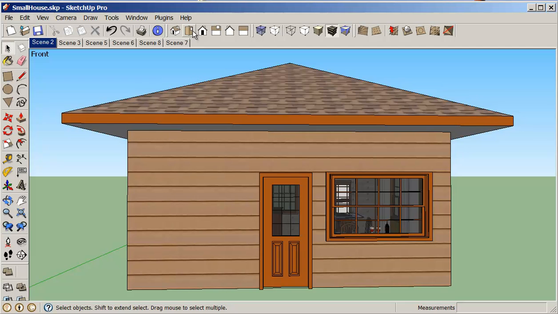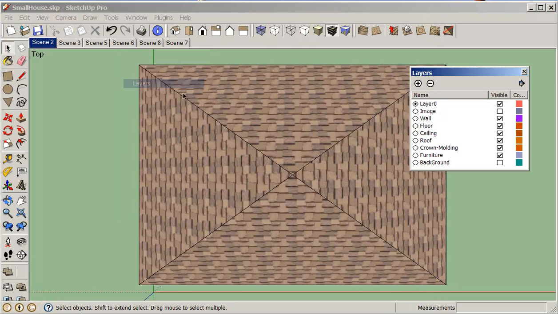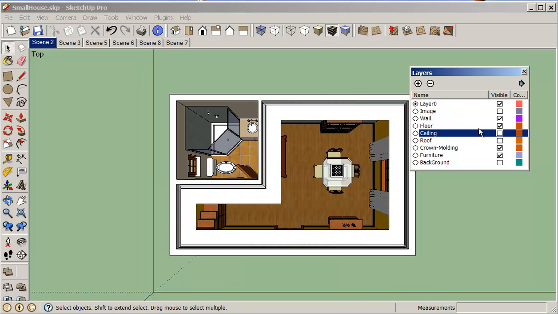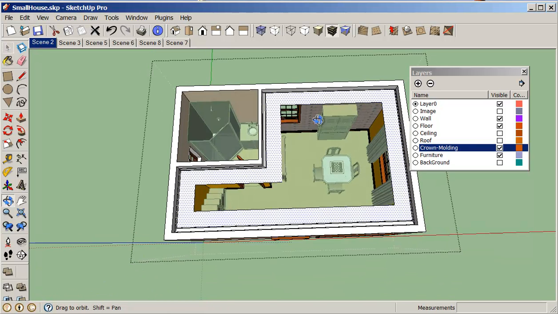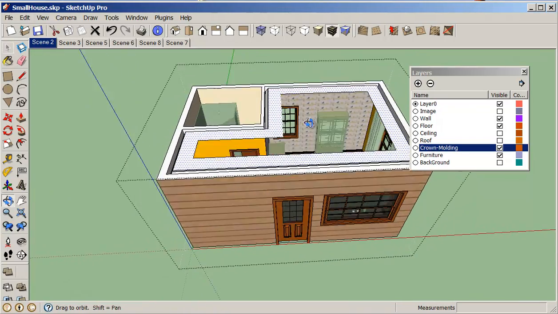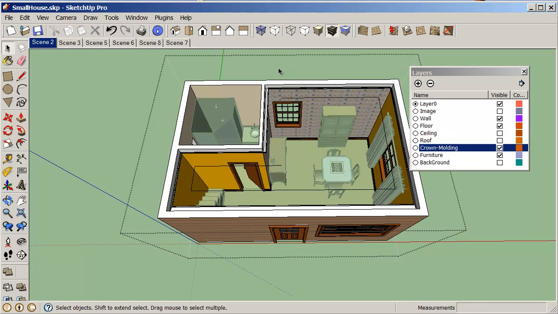So I'm just going to go up to my plan view now, and in this view here, I'm going to turn off my ceiling and my roof. Turn off the ceiling so I can see inside here. And I think I have a crown molding layer I can turn off too. No? Okay. That'll work, I think. I've got to hide a couple other little things here.